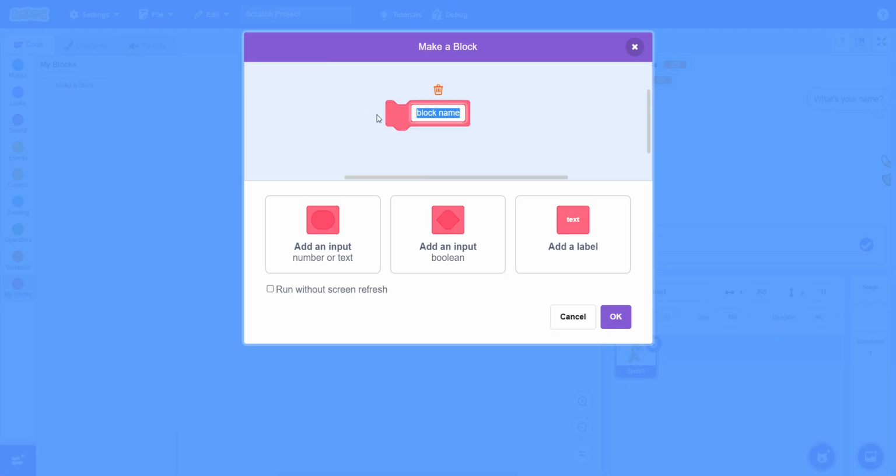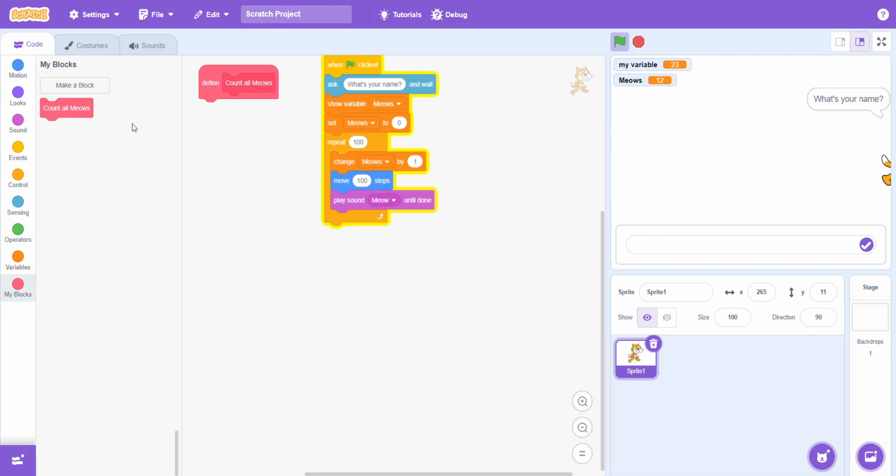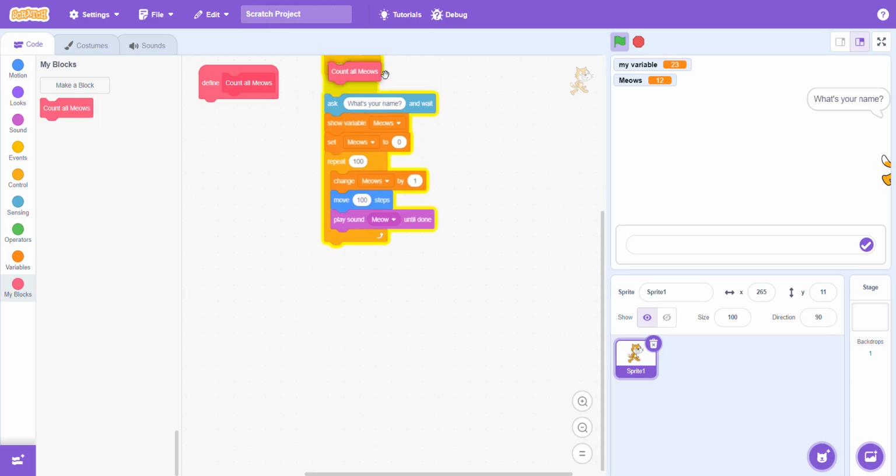Like now if I type count all, wait, I missed, all meows, I now click OK. I now bring it here. Then just type this. So as you can see, I can just count all the meows. It counts all the meows for me. So it's simple. You don't have to add big blocks of code.